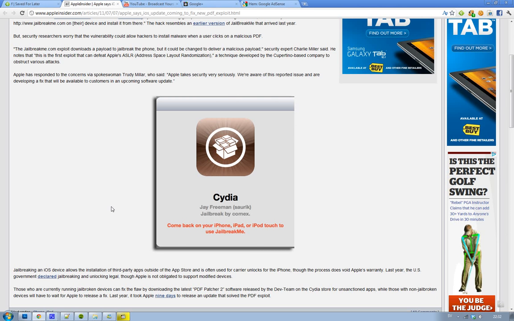But you need to go ahead and get the PDF patcher too. It's software released by the same guys that released this jailbreak, the Dev Team, and you can download it from the Cydia Store, so that's kind of good there. But I don't think that you want that, but if you do, you can go ahead and do so.